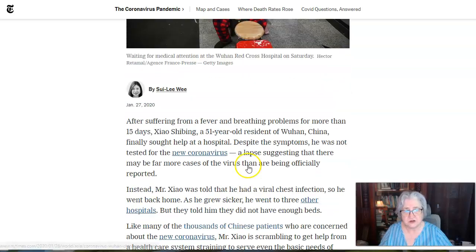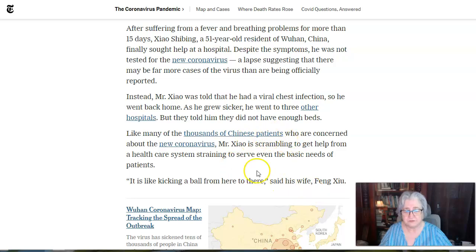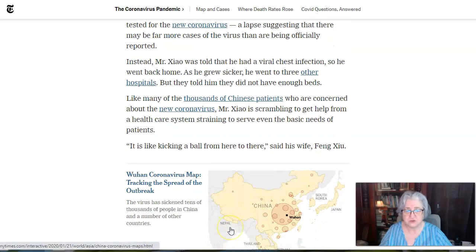Right? So it starts off with, here's your hook. It's about him. A little bit of information and research, and then the nut graph. You can argue this is the nut graph because it says, okay, we're going to be talking about Chinese patients, the new coronavirus, and about the healthcare system. So this gives us an insight into what's coming.